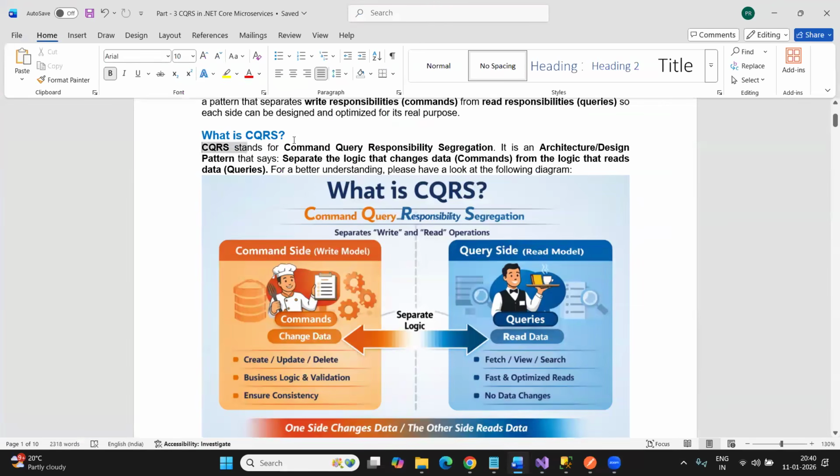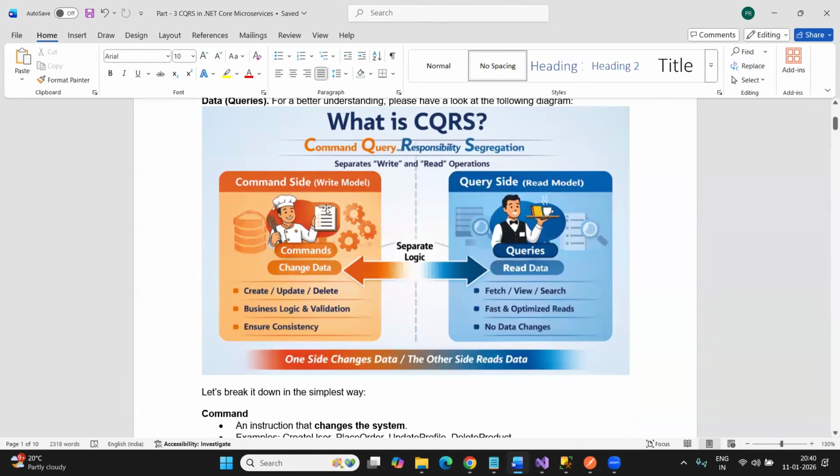Basically, CQRS stands for Command Query Responsibility Segregation. It is an architectural design pattern which says to separate the logic that changes the data, whatever logic is going to modify the data, which is also called a command, from the logic that reads the data. When I say logic, you can consider it a method. Those methods which perform the read operation, please separate them from the methods which perform the write operation.